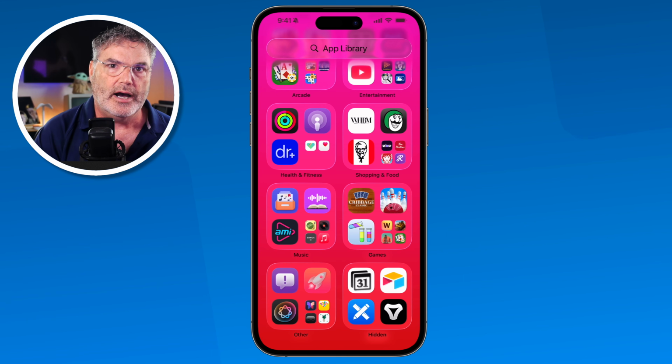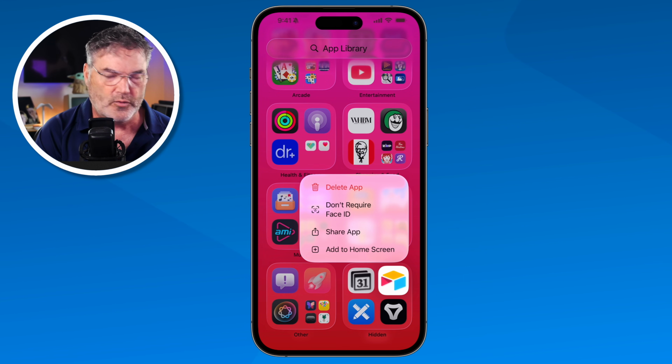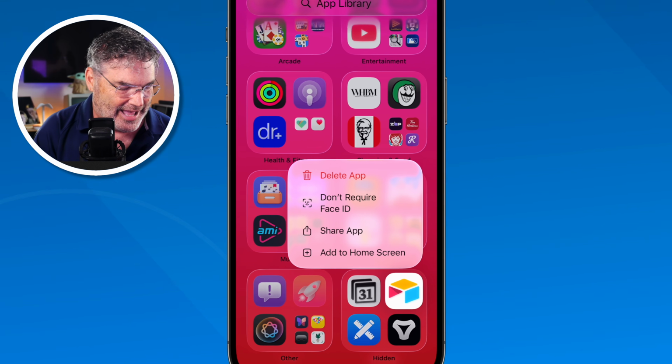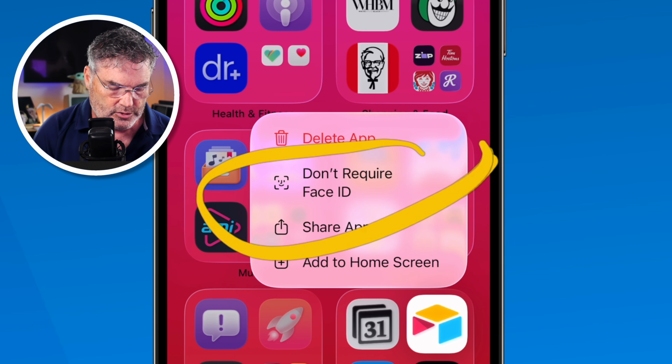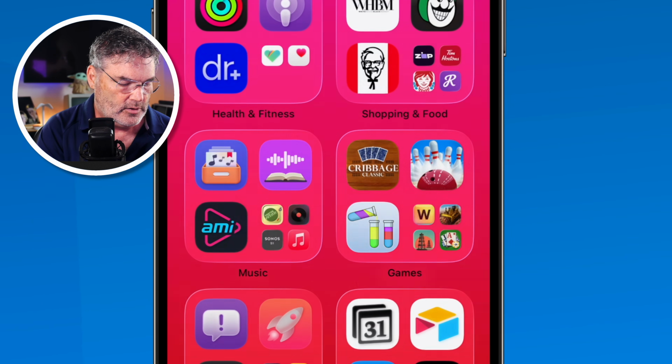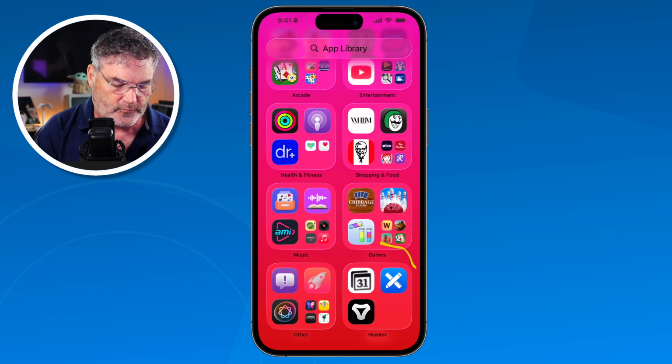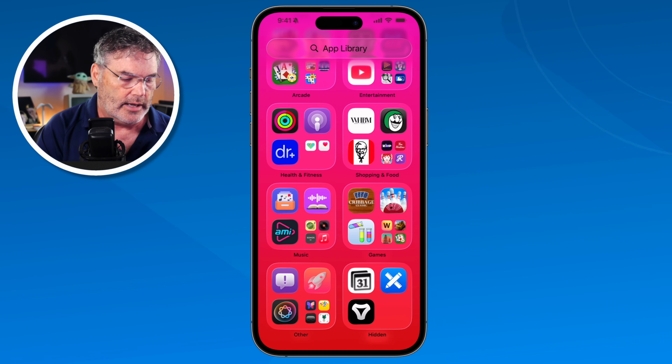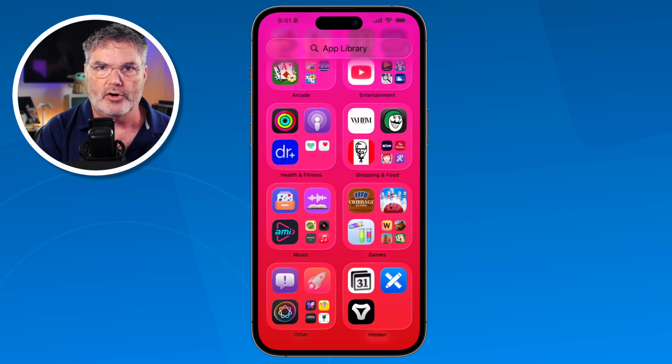If you want to unhide it and unlock it, again, you just long press on it while you're looking at it, while it is unlocked, and then you're able to choose Don't Require Face ID. It's going to remove it from that folder, and now it is in your app library, and you're going to be able to move that over to a home screen if you want. So that is how we can lock and hide apps on the iPhone.